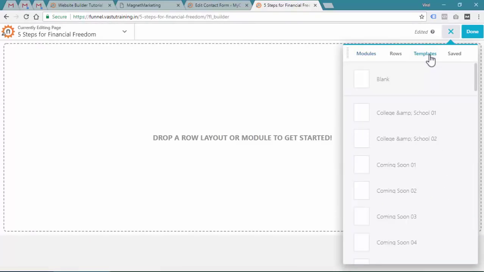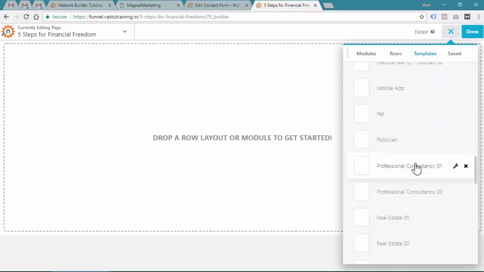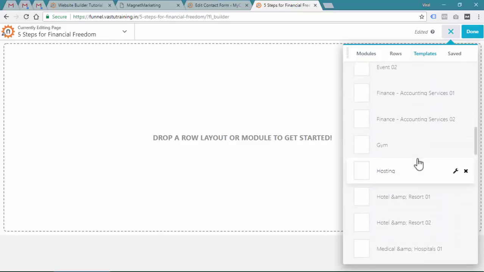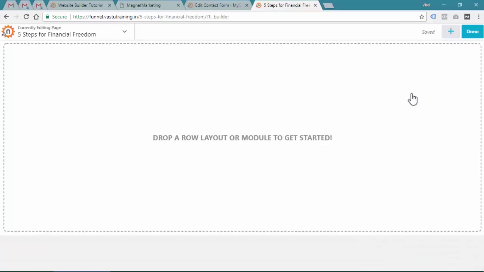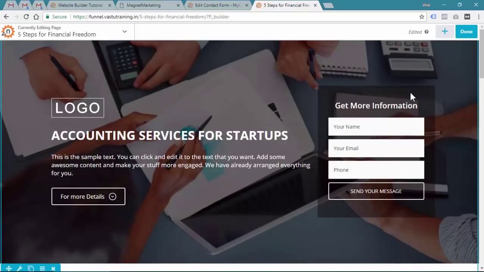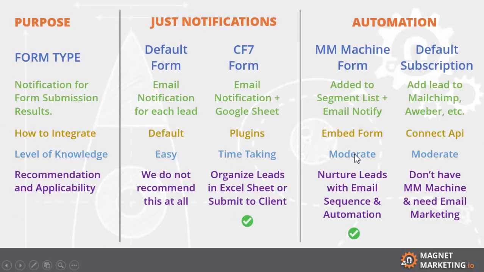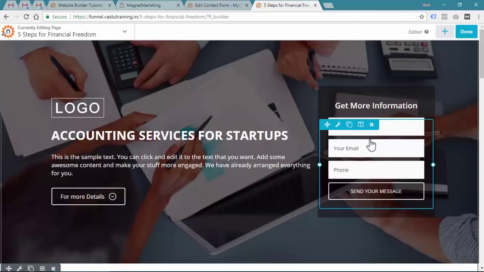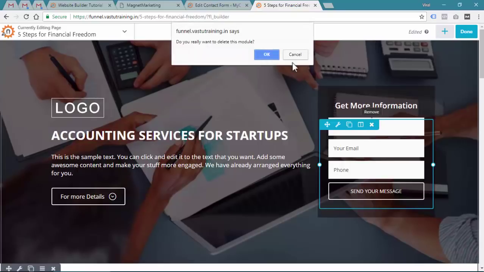So now let's take some template. Let's say finance. Yes, finance and accounting services. There it is. So this is the template I'll be using, and you can see the default form that I said earlier, that you can use the default form, but we do not recommend using this form. This is just to receive an email notification, so we don't recommend this. But if you want, you can use it in case you just want to receive an email notification. So I'll just delete it.